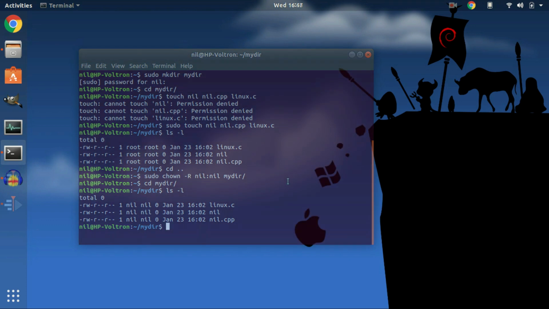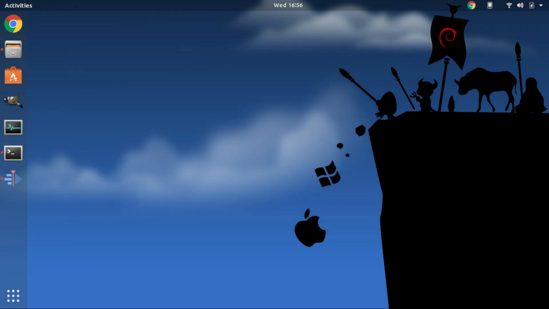So that's the brief introduction on Linux file permissions and file ownership.